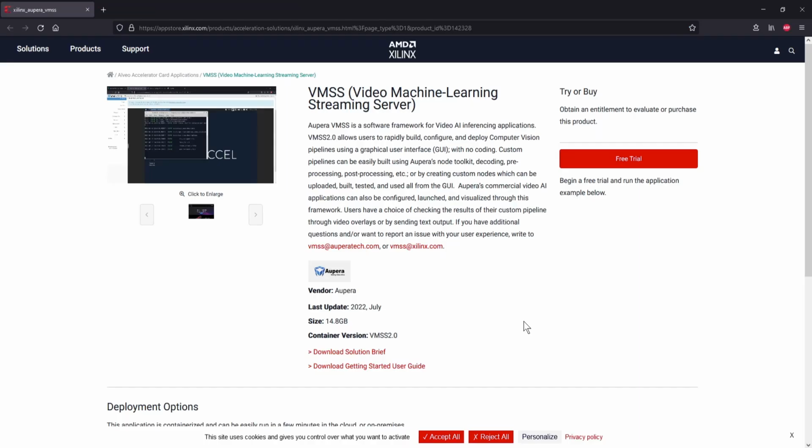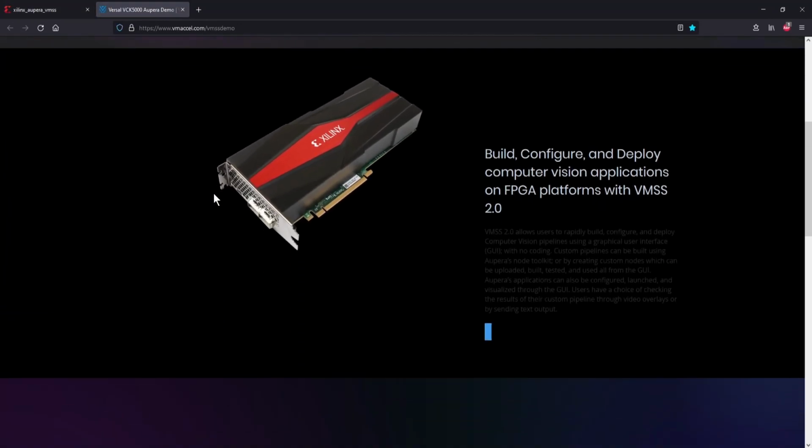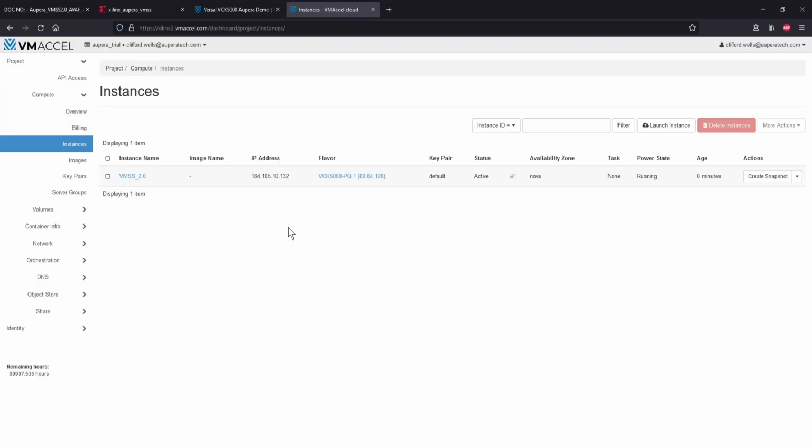To get started with VMSS 2.0, click the free trial button. This will take you to VMAccel's website, and you just enter your contact information at the bottom. After you've created your VMAccel account, you'll get your user credentials and a link to this website here. You'll see that a VMSS 2.0 instance has been created for you. This is implementing VMSS 2.0 on one of VMAccel's FPGA cards.